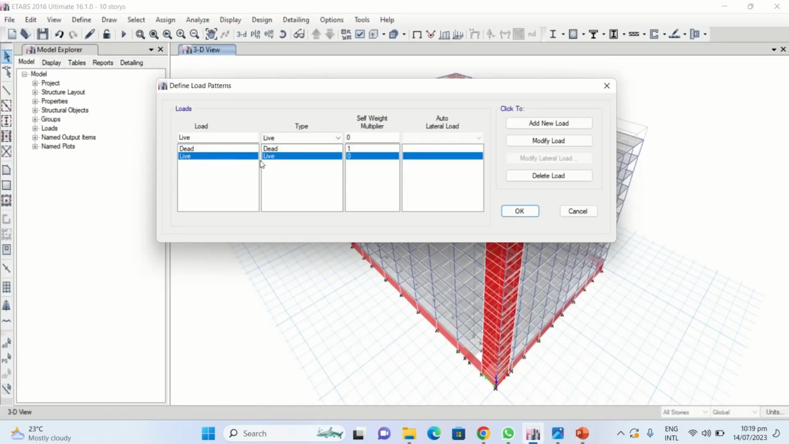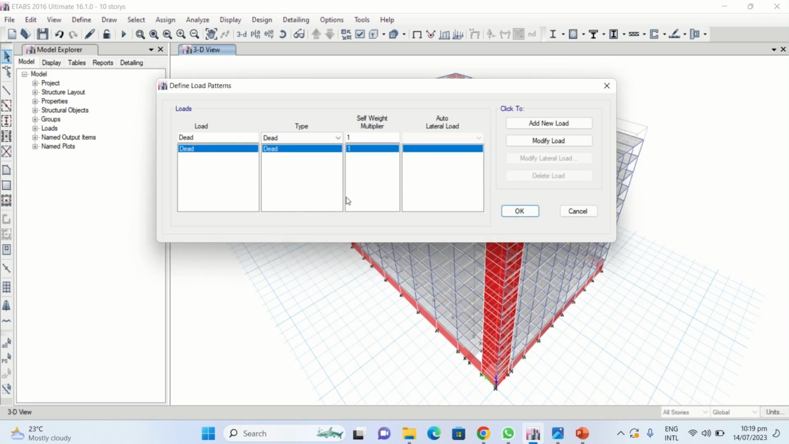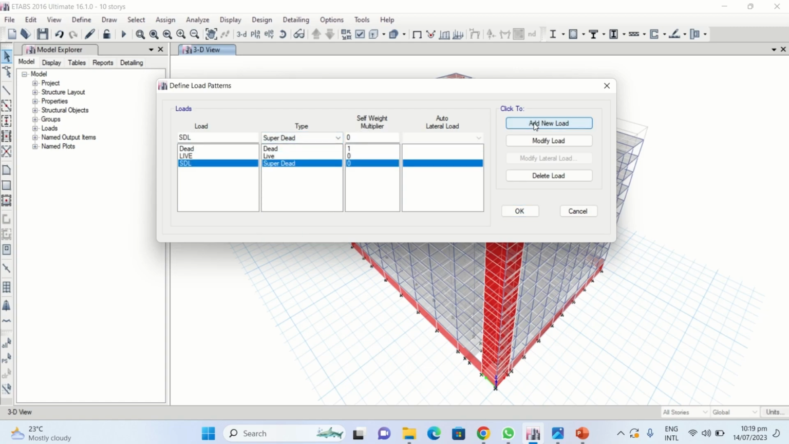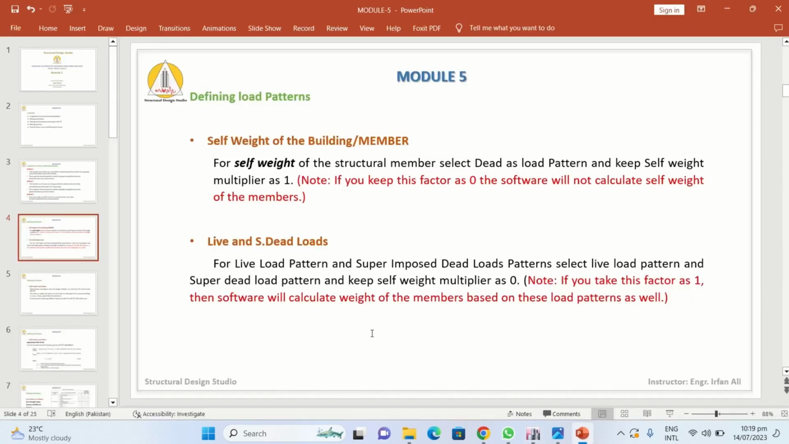So the live load is also defined. So let me delete this so I can define it again. Write the name as live and select the type as live and click add new load. Select the SDL, which is the superimposed dead load. The type is super dead. Select and multiply as 0. Click add new load. So this is the way how you can define the live load and the superimposed dead load.